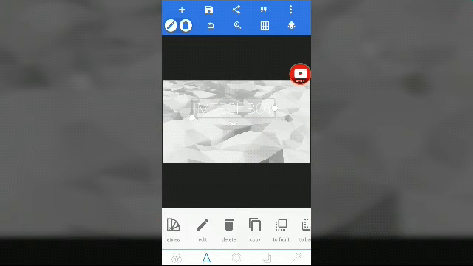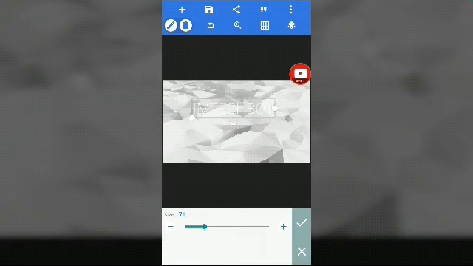Let's edit some stuff. If you don't know how to use the Pixel app, you can watch my how to make HD thumbnail video, in which I showed how to use the Pixel app and make an HD thumbnail. So let's increase the size first. Okay, 95, that will be enough.